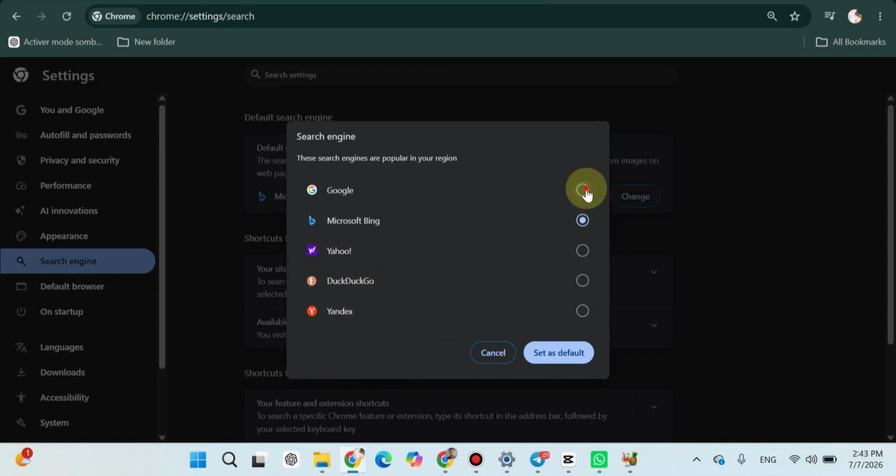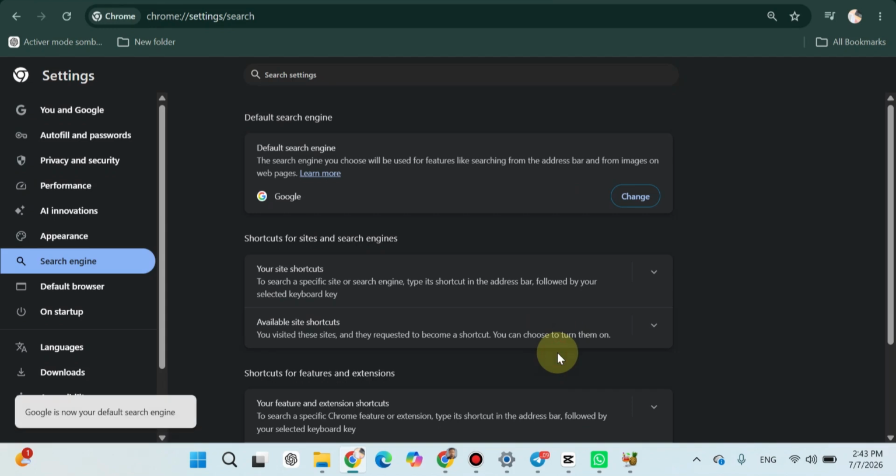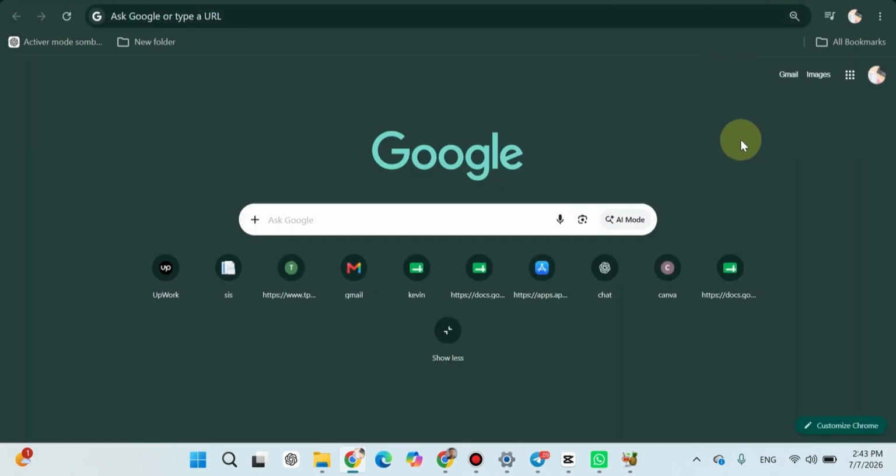Select Google by clicking the circle next to it. Then click the Set as Default button in the bottom right corner of the window. Chrome will immediately update your default search engine from Bing to Google. You can now close the Settings tab.